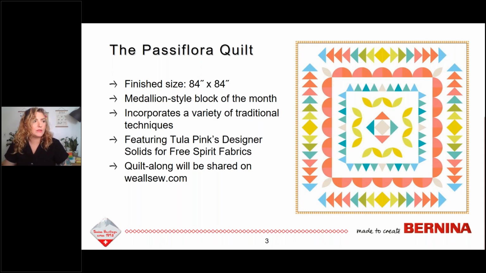I am using Tula Pink's Designer Solids for Free Spirit Fabrics to make this quilt. And I actually have a stack of them here next to me. If you've seen these in person at your local quilt shop, you know how gorgeous and just almost neon bright they are. I love her color palette, and these were some of my favorite shades that I pulled out. Of course, you don't have to use this. We'll get into talking about fabrics a little bit later in the presentation, but I just want to note right out of the gate, those are what I'm using.